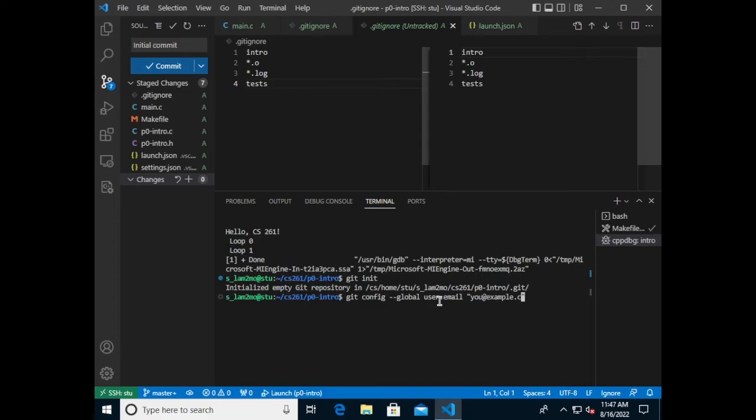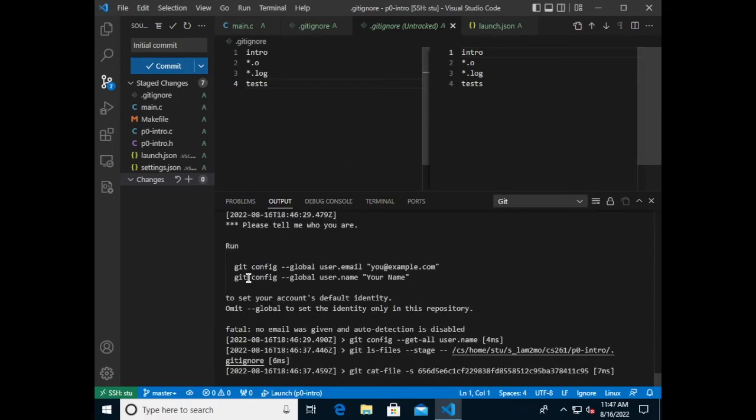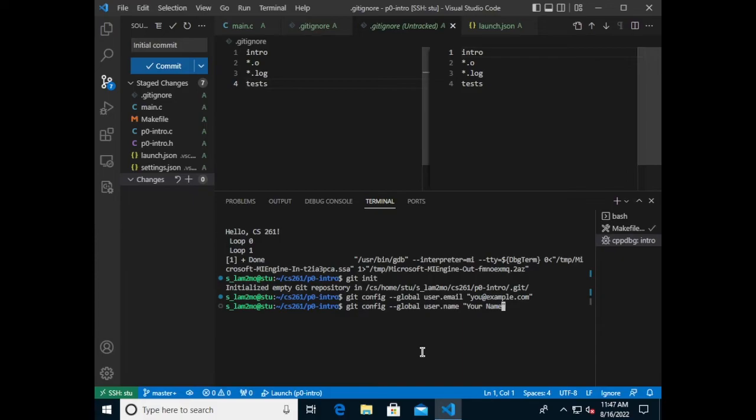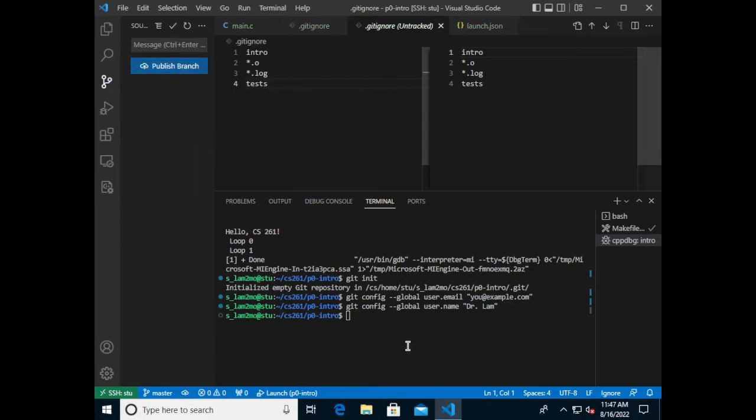we'll put in your own email. Actually, I'll just leave that. So you'll put your own Duke's address here, and then go back and copy this, go back to terminal, paste it in, and again, you're going to want your name here, so I'll just go ahead and put my name in here. So I'm Dr. Lamb. Okay, and so once we've done that, now we can commit. And we won't need to do that again. That's a one-time setup thing.